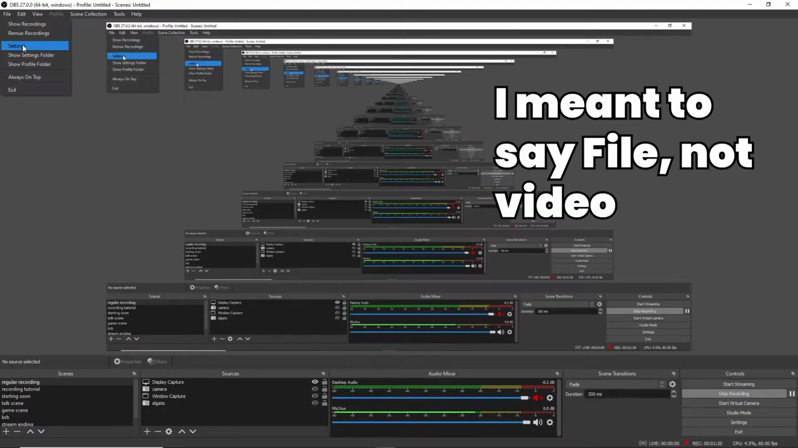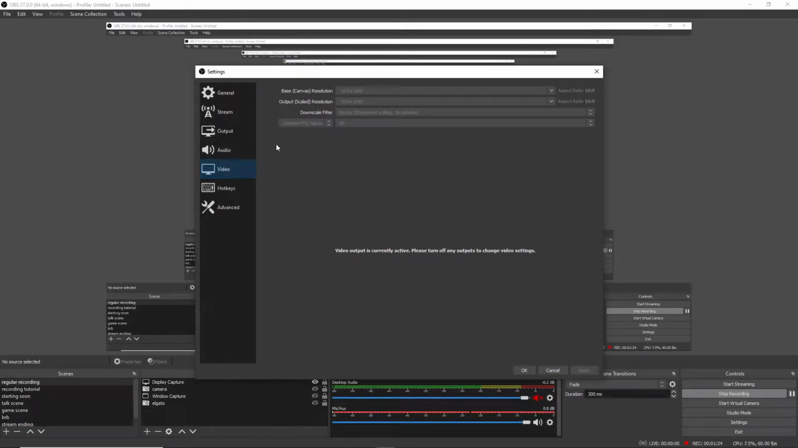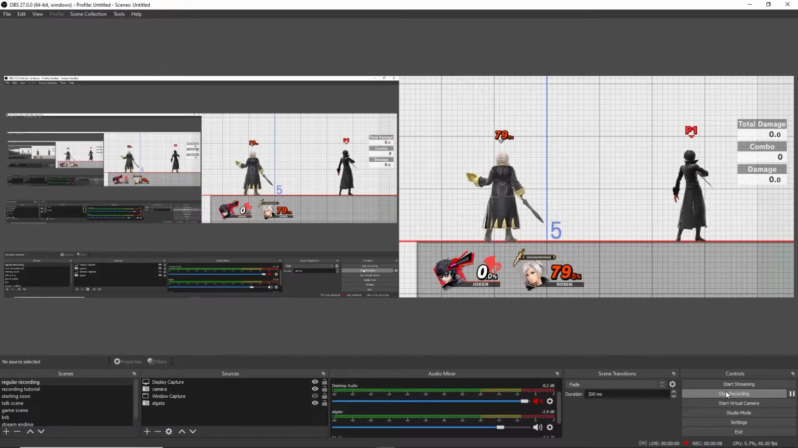Now, to do that, what you're going to want to do is go to Video, go to Settings, go to Video right here, and you see this base canvas resolution, change this to 3840 by 1080. I can't change it currently because I'm actually recording right now. You can't change the size of the video while you're recording it. So I'll just come back to when I have it at the right size. Okay, now as you can see, the width is doubled, making the size 3840 by 1080.